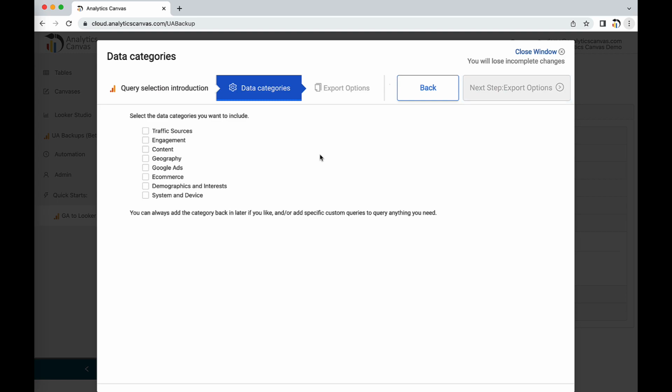Okay, next, we'll choose the categories that we want to back up. You can customize your tables later, and you can add more tables at a different time. This refers to the tables that we'll make available from our library.